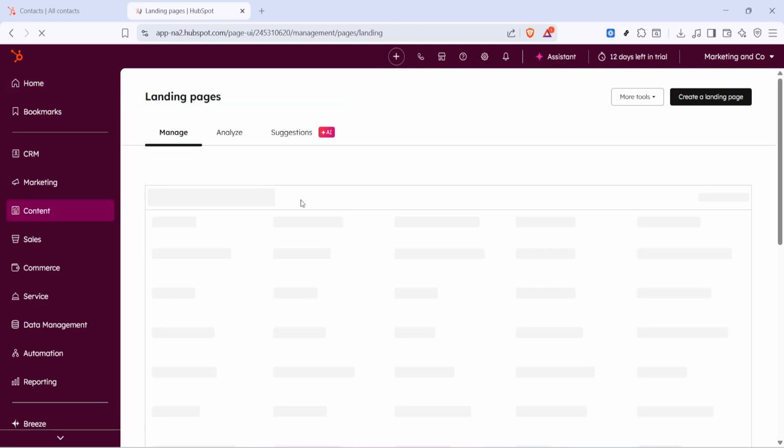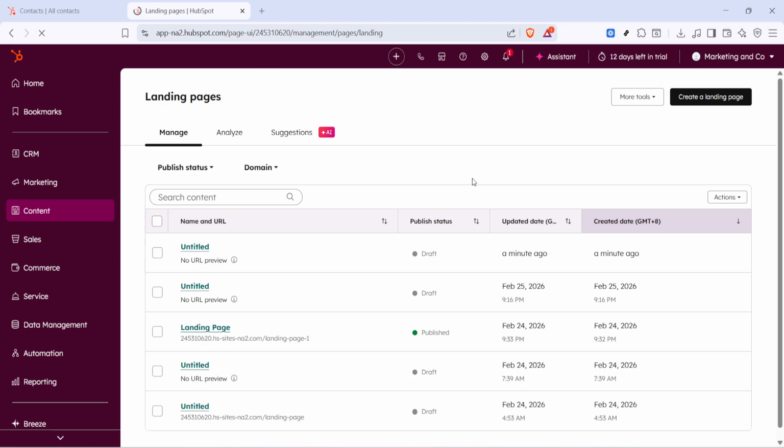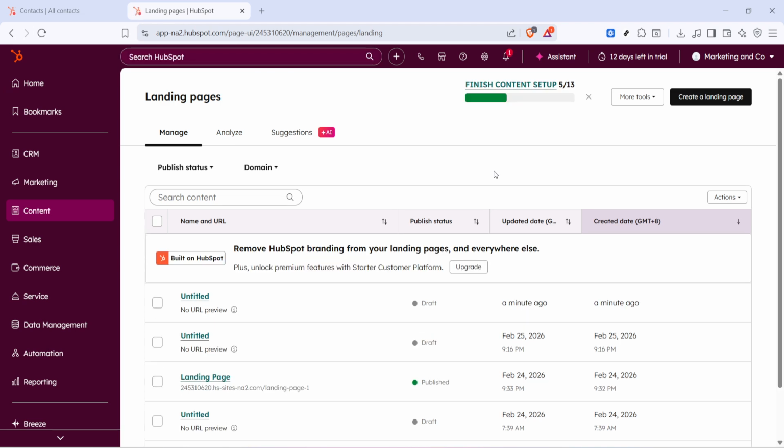This takes you to the Landing Page Manager, where you can see existing pages, their performance, and controls to create a new one. It's helpful to glance at naming patterns here so your new page fits your team's conventions. Now, click Create a Landing Page. HubSpot will guide you into the creation flow.